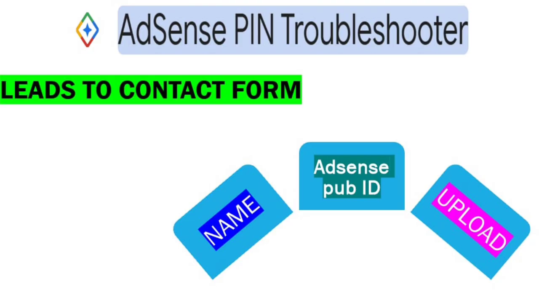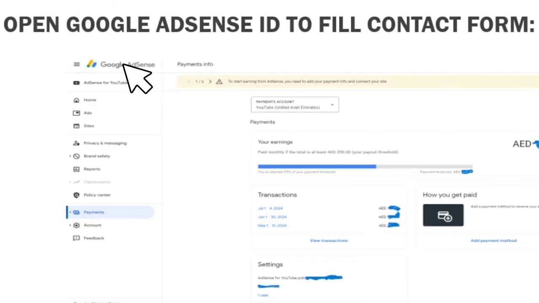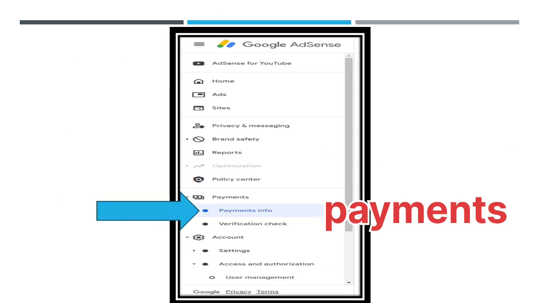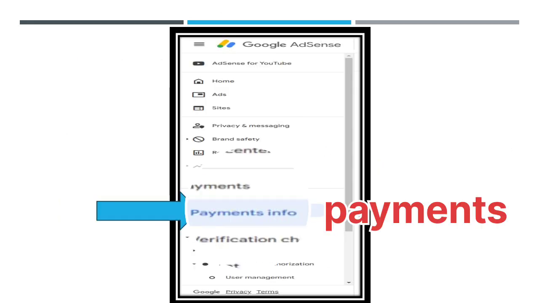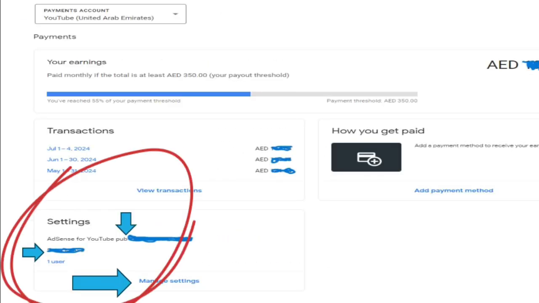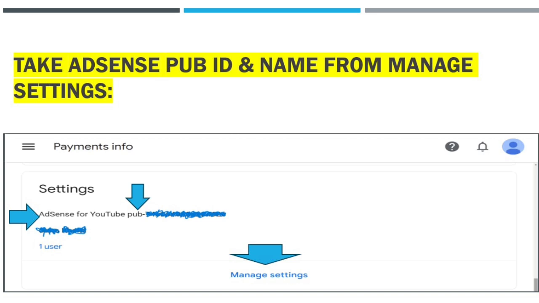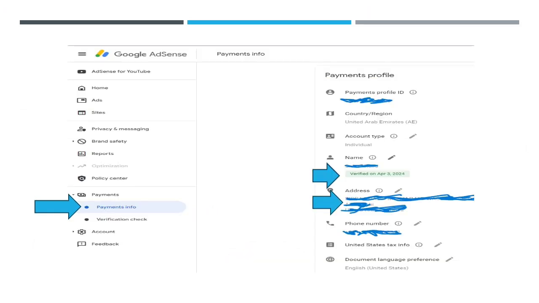In AdSense Contact Us, you have to mention your name, AdSense account ID, and upload any document showing your name and address associated with the AdSense account. The right way to access details of your account is to sign in to your AdSense account and navigate to the Payments section. In the Payments section you will find AdSense account details. Go to Manage Settings and find User Details of AdSense. Fill in Contact Us and submit.